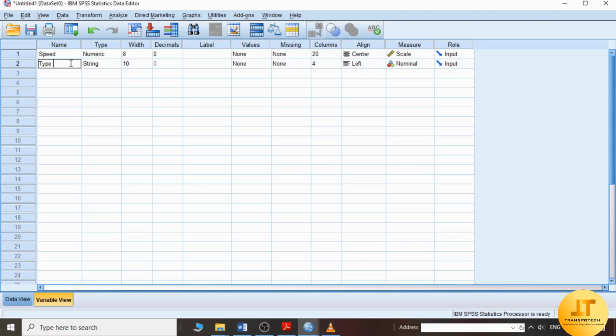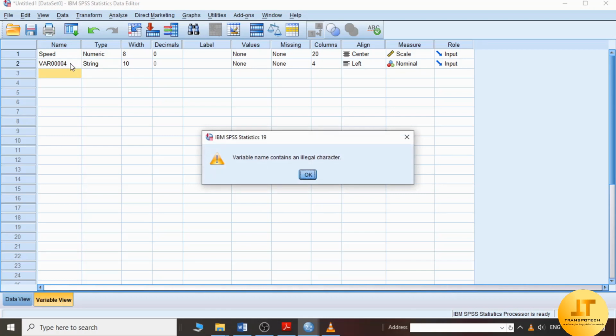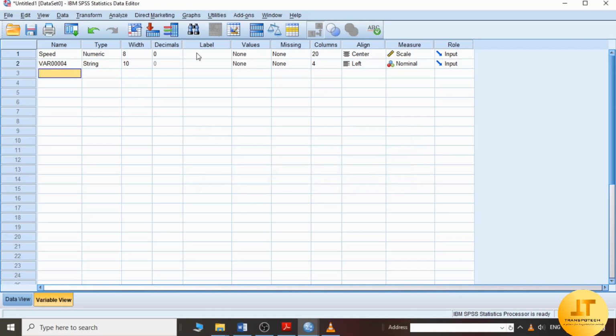I cannot put a space here because it will be considered an illegal character. So label is the detailed description about the name of the variable. Like I can just mention here type, then I can put a label as type of vehicles. So what type is it? Type of vehicle. There are some restrictions on what characters can be added in the name, but there are no such restrictions in the case of labels. So for the detailed description about the variable or the data, label is used.